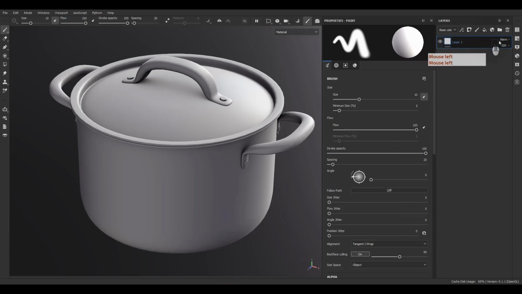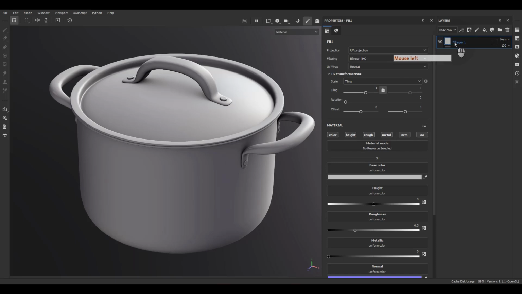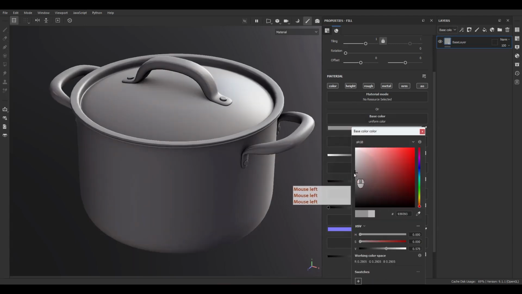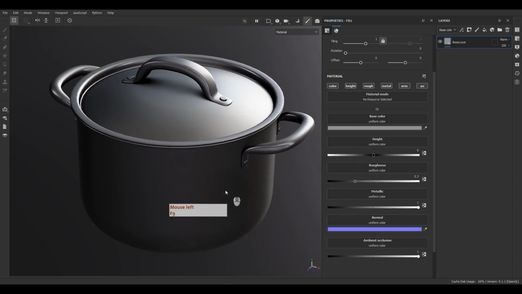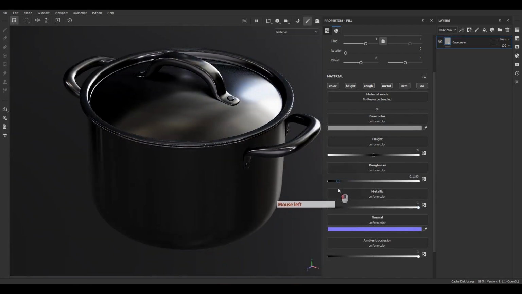Okay, now let's start with the first fill layer. I'm going to create a fill layer and call it base layer. And in this layer, I'm going to use a dark gray, almost dark gray, as a base color. And I'm going to bring the metallic up to 1. Okay, and let's decrease the roughness.